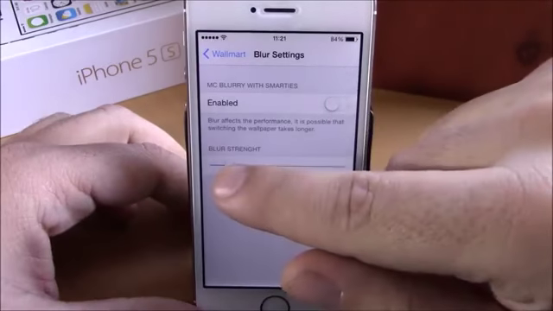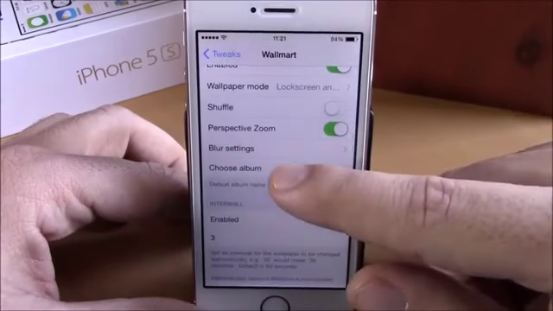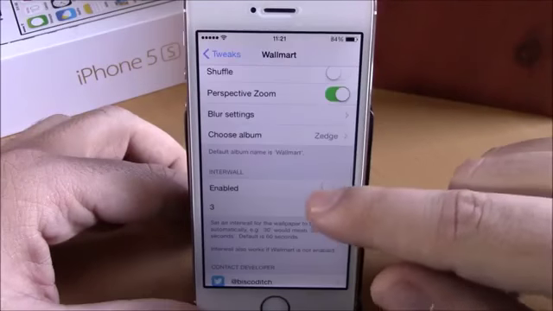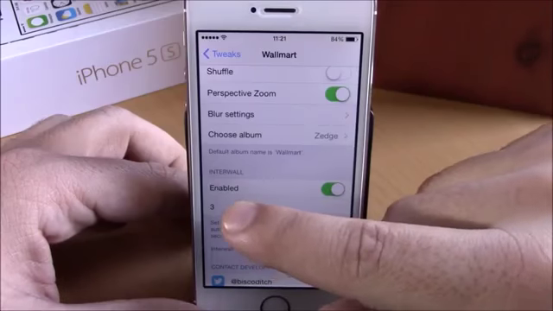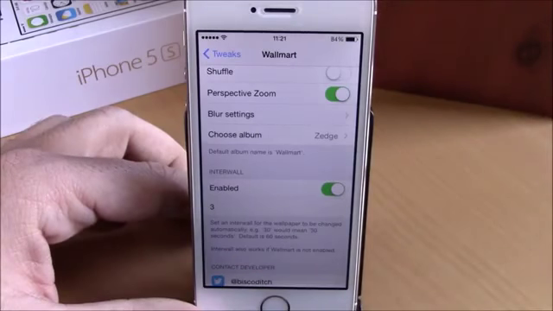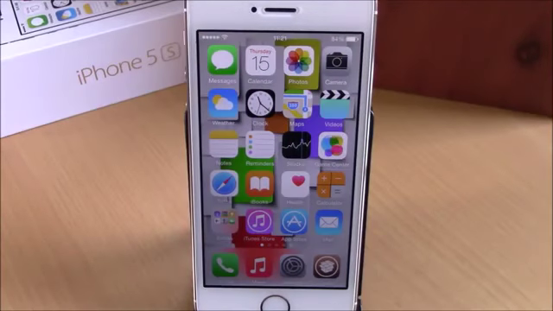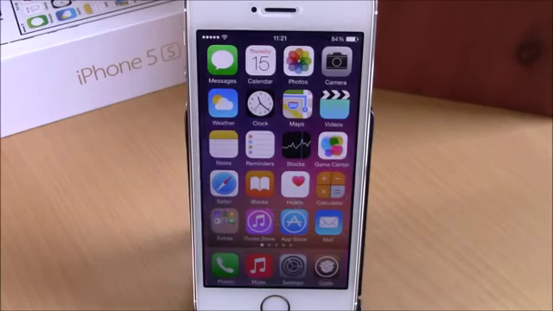Just enable it right here and set the blur strength with the slider right here. If we go back, then here you choose the album from which you want to take these wallpapers and change them anytime you unlock your device. You can also set the wallpapers to change on interval, just enable it right here and enter after how many seconds you want the wallpapers to change. Now if you go to your device, you can see it will change the wallpapers every 3 seconds. You can download Walmart for free from the Big Boss repo.